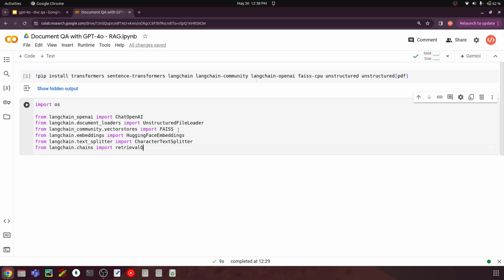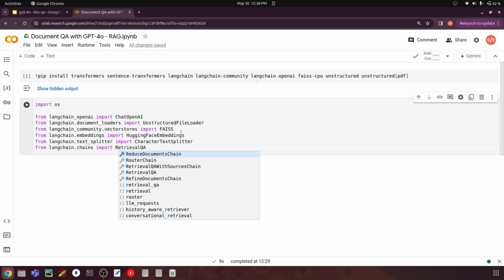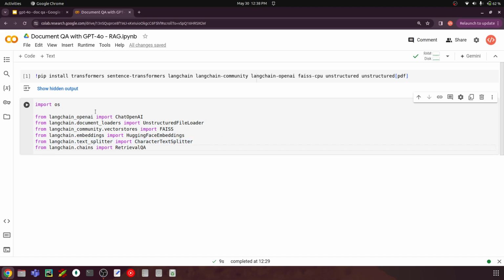RetrievalQA. So in case you don't understand the process of RAG, I've already made a detailed video on how this RAG works and the concept of retrieval augmented generation. I'll give the link of that video in this video description. You can check that out to understand the concepts of RAG.